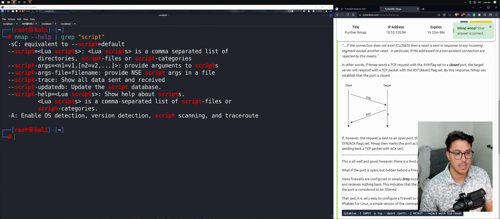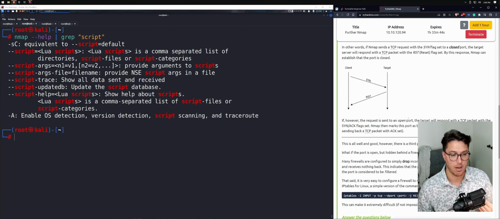So an RST packet is in response saying, hey, I'm closed, or hey, the packet's been dropped. And that's from a firewall, so that's something else to keep in mind. If there is a firewall, it can be dropped, it can be closed.